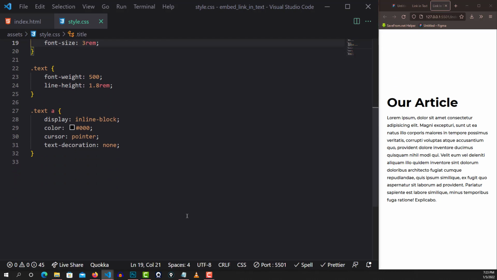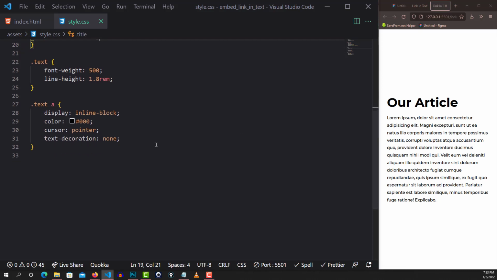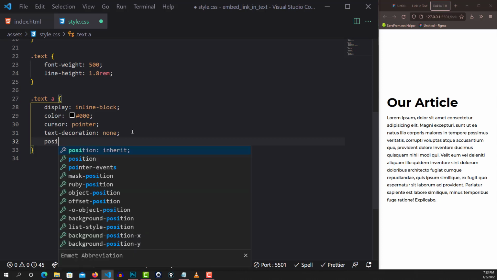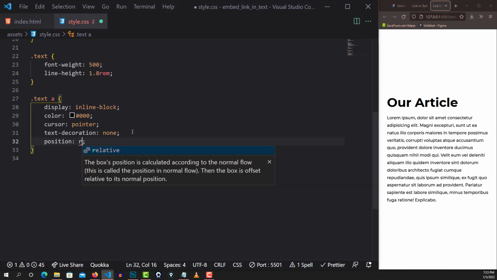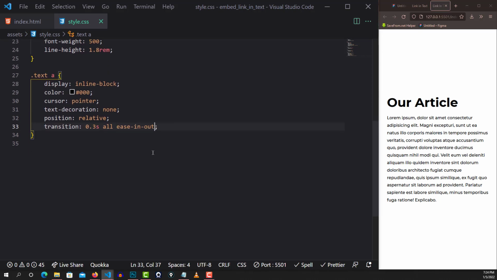Okay, so moving forward, in order for me to make it known to the visitors that this is a link, all I have to do is on the link, I'm just going to first make this position relative like so, and then I want to give it a transition of 0.3 seconds, and then all ease in out, just like that. And you'll see the reason why we did that in a minute.